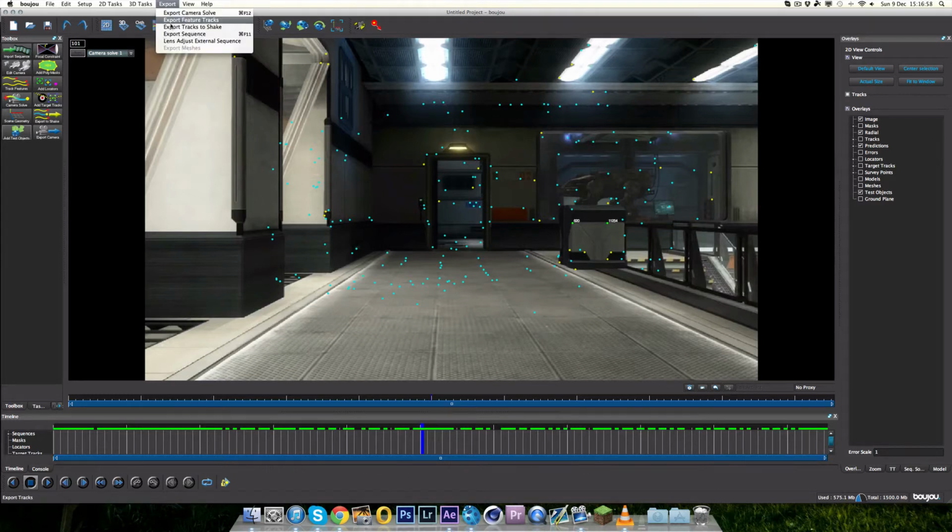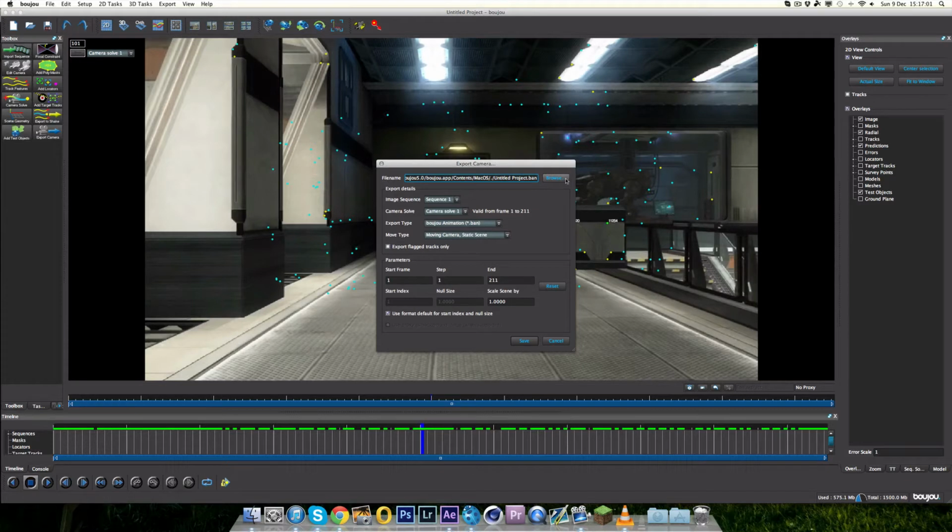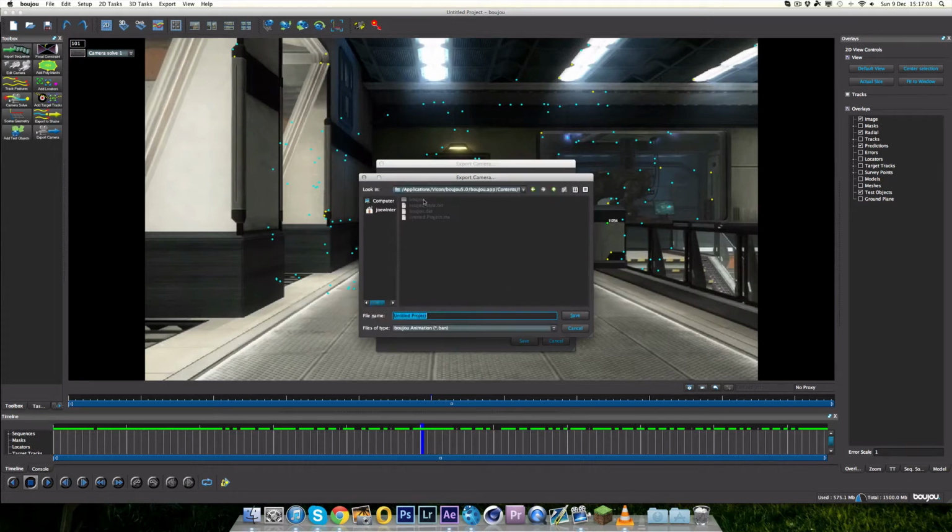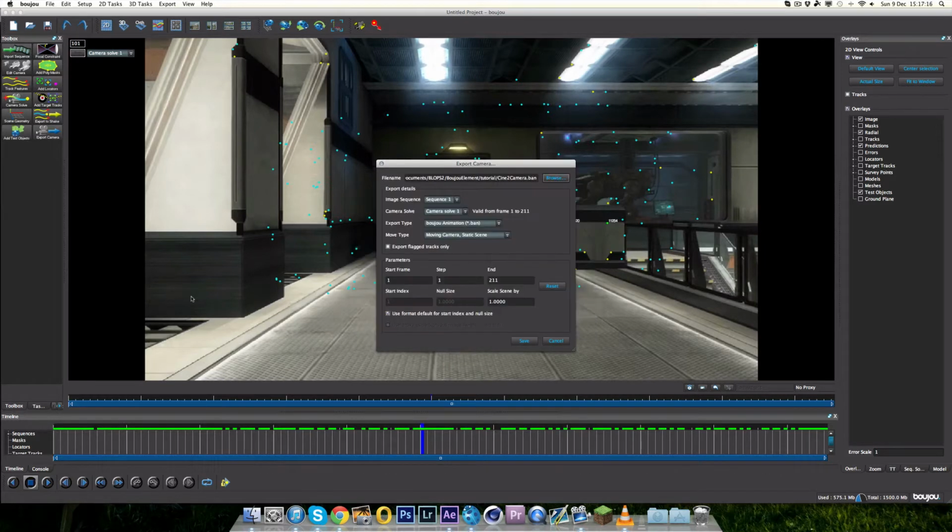Now we need to go to export camera solve. Now here's the bit you do differently. So go to browse, go to where you want to save it, Blops 2, tutorial, we're going to call this Cine 2 comp camera save. Now where it says export type, change that to After Effects.ma. Make sure export flags tracks is ticked. That has to be ticked, otherwise for every single dot there is, you'll get a null object in your composition, which you don't want. And scale scene by 1000 and hit the save button.